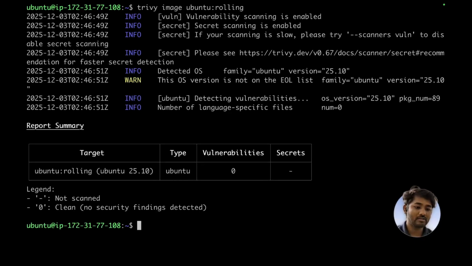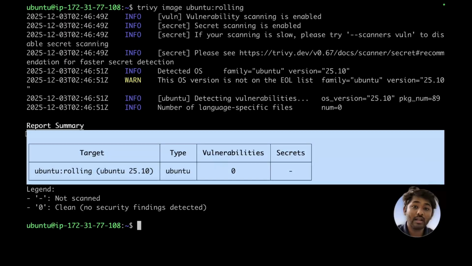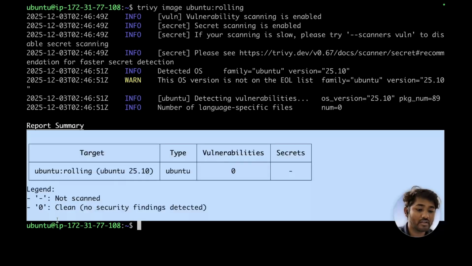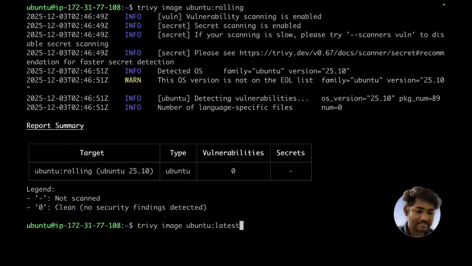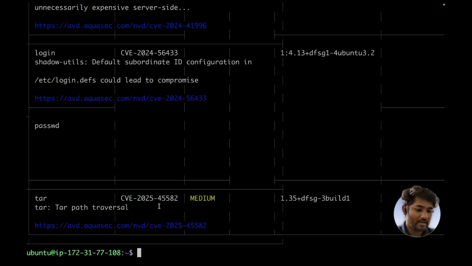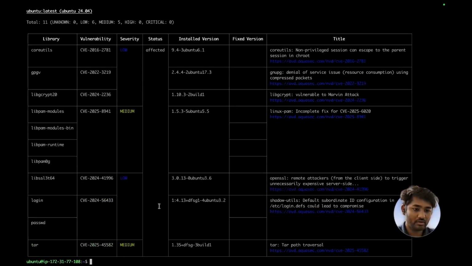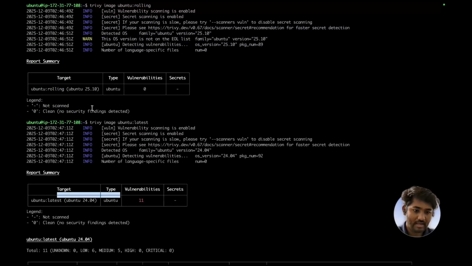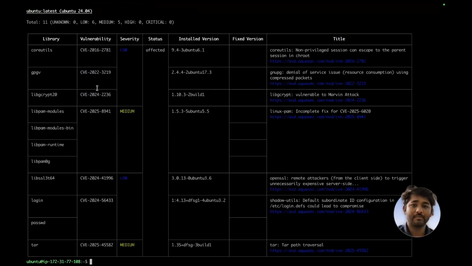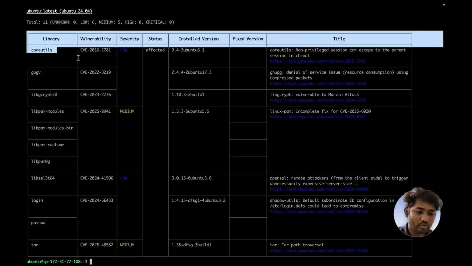Now again, it is pulling the data from the database and scanning, and here you can see the report shows that there are no vulnerabilities present, meaning the vulnerabilities which were present in latest are actually fixed here. If I go back and show you the previous report, Ubuntu latest, the last time the version that we were using was 24.04 and it got fixed in 25.10. So that is the actual help that Trivy does. Now, in order to read this, you just have to go through this table.